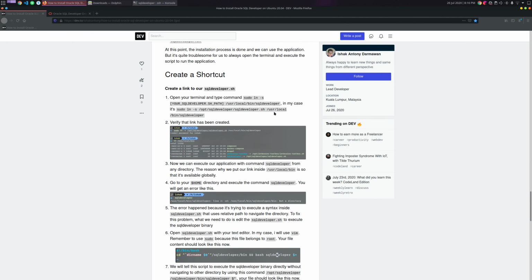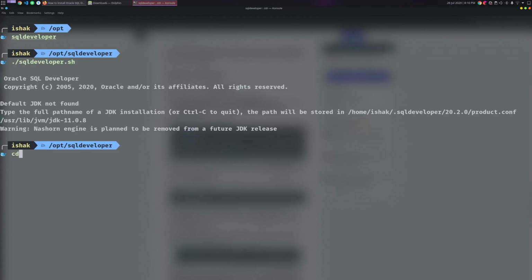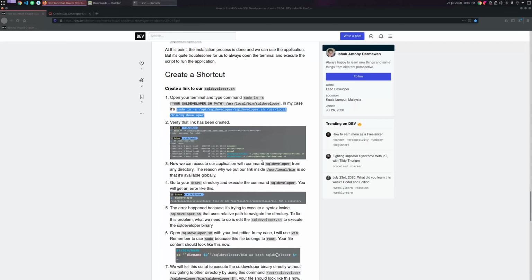And how to create a shortcut is, first we need to create a link into the user local bin SQL Developer. Why do we need to link to this directory? So it can be available globally. So let's go into our home directory here, and if we try to type SQL Developer, see, the command is not found. So we will link this so that we can use the command from anywhere globally.